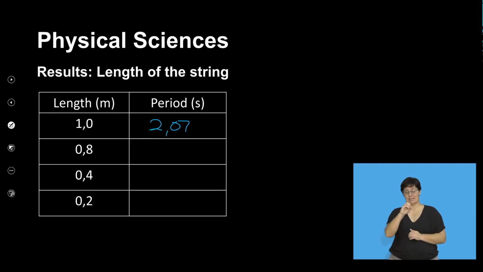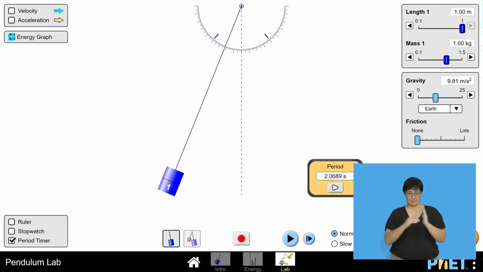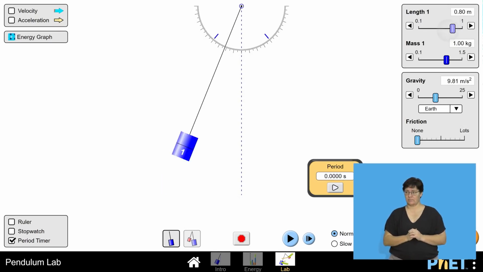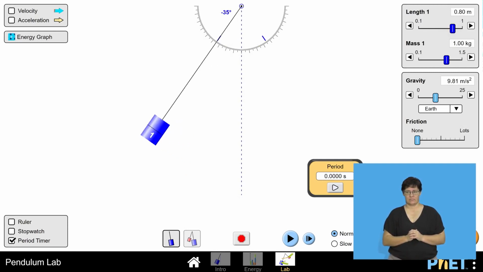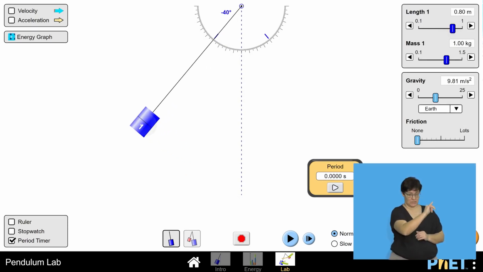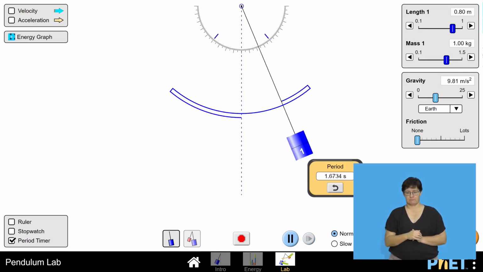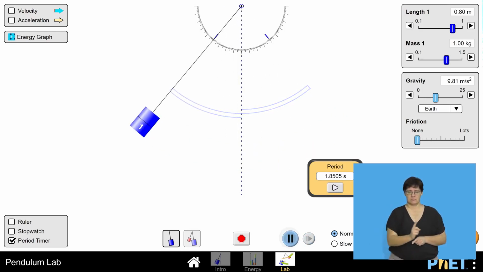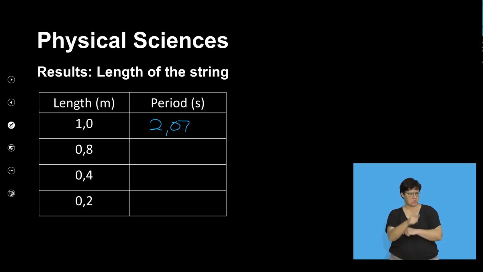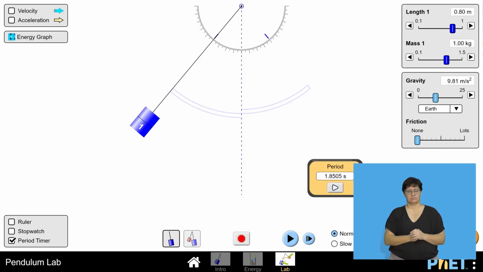2.07. Now we're going to look at 0.8. So over here, we're going to change the length of the string to 0.8, and let's get going. Collect the data, start, measure the period. Okay, 1.85. Record my data, 1.85, and we're doing well.